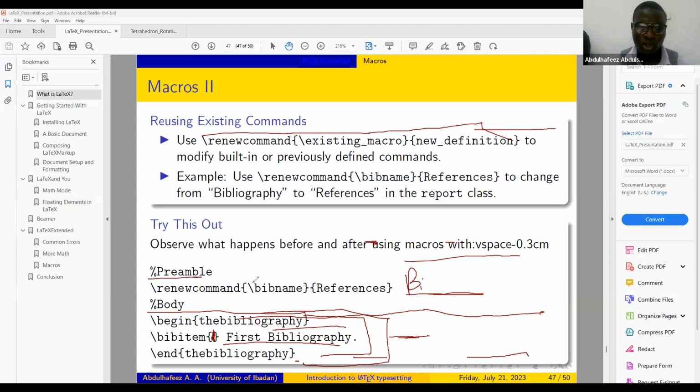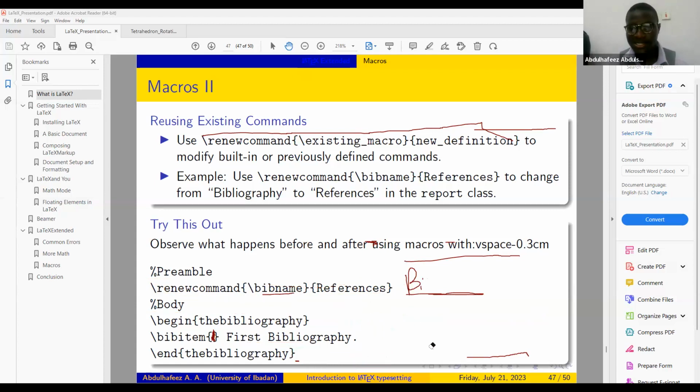You just come here and renew the command here. Say bib name. You want the bib name to stop being "Bibliography". You want it to be "References". So let's show this. These are the last things I need to show.